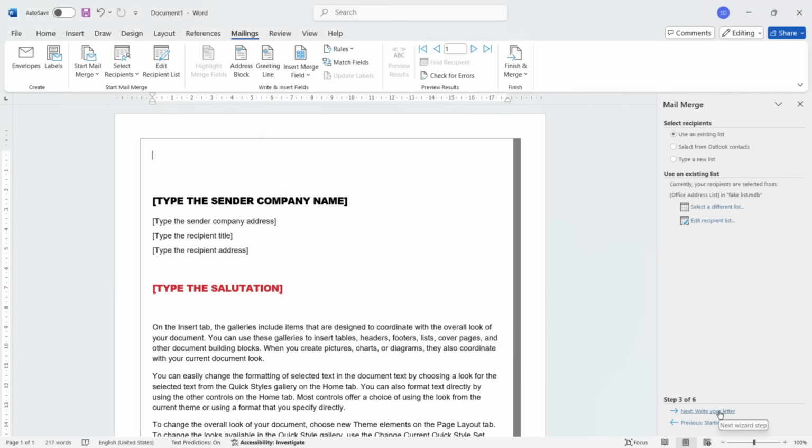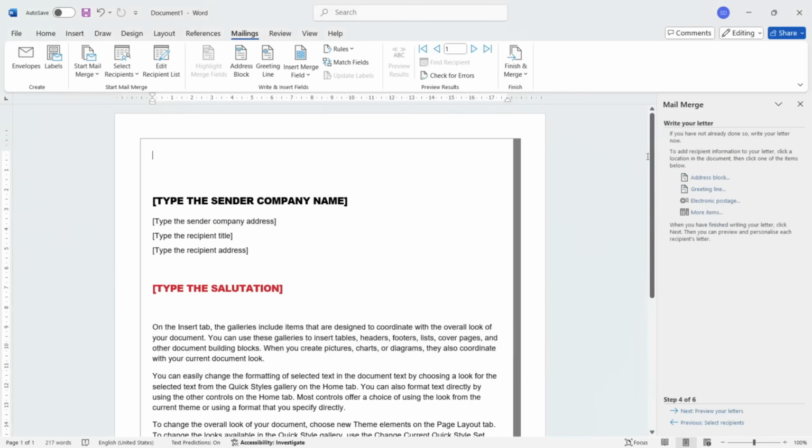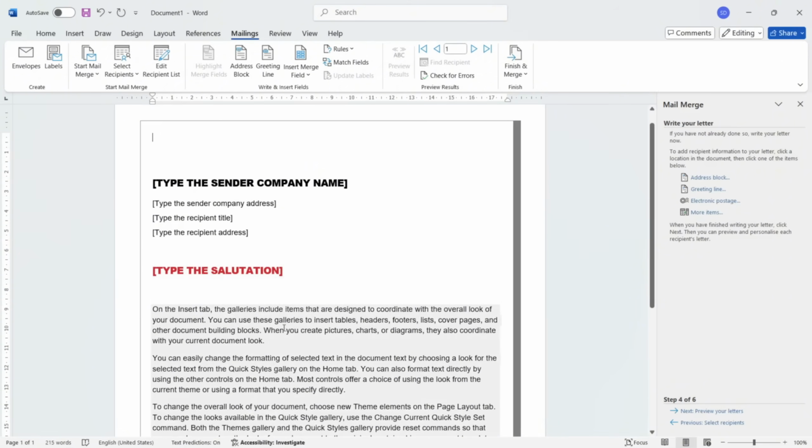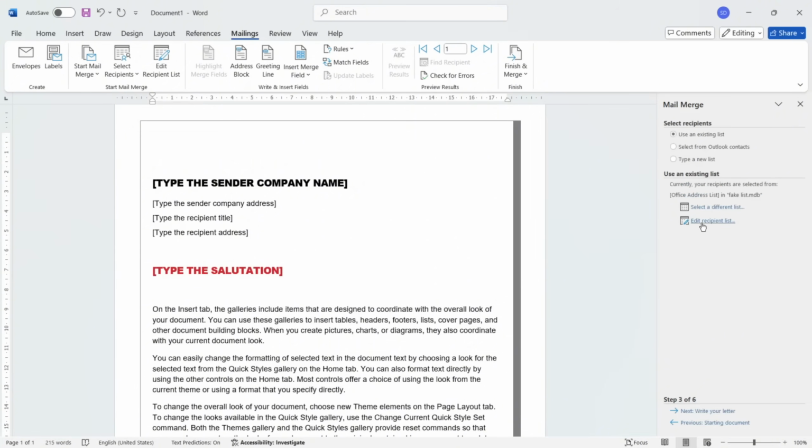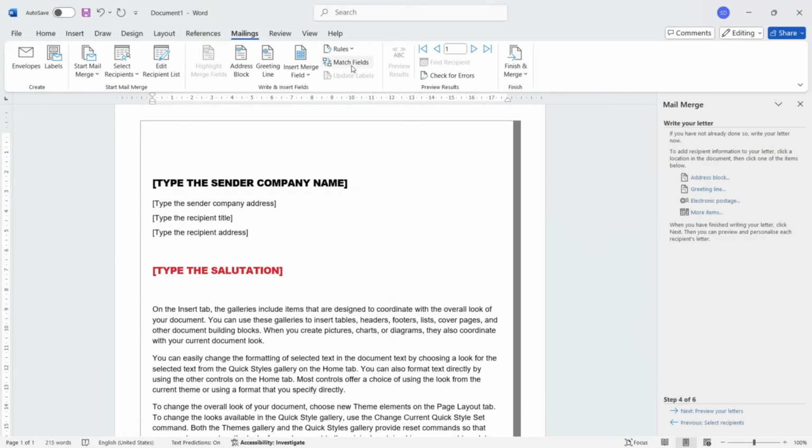Let's go now on the following step, the first step, which is to write the letter. All these words that are inside of the brackets are the ones that are going to be changed in the different letters based on the recipient that we are going to send the letter to. Now all we have to do is match the fields inside our list with these fields between the brackets. If we don't have a field that matches the brackets in our file, we can either edit the list as we did before by going back and clicking on edit recipient list, or we can use match fields.